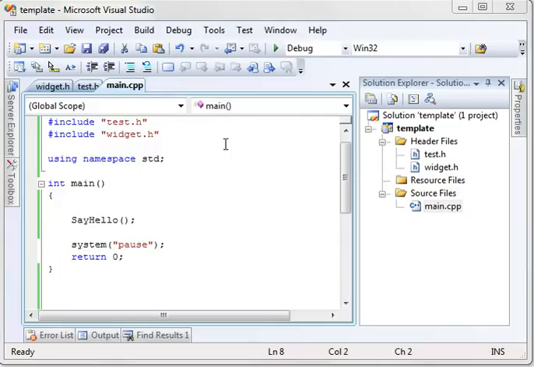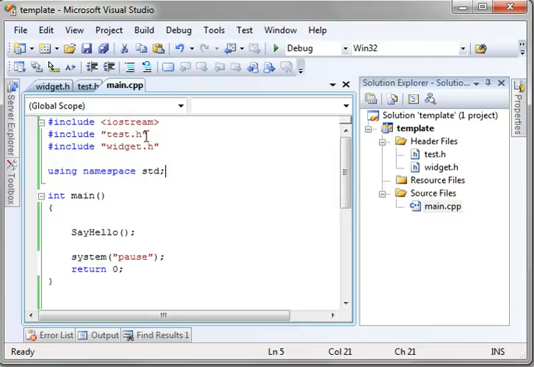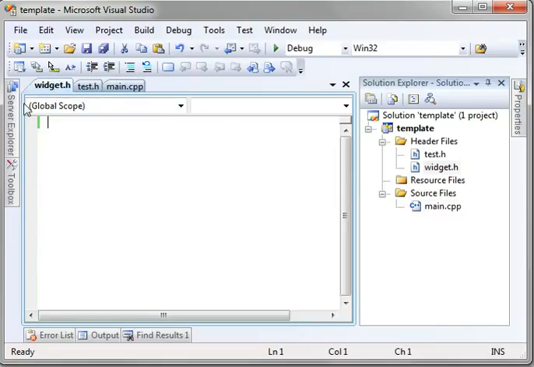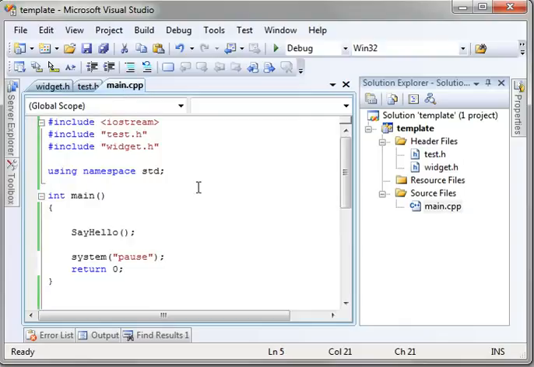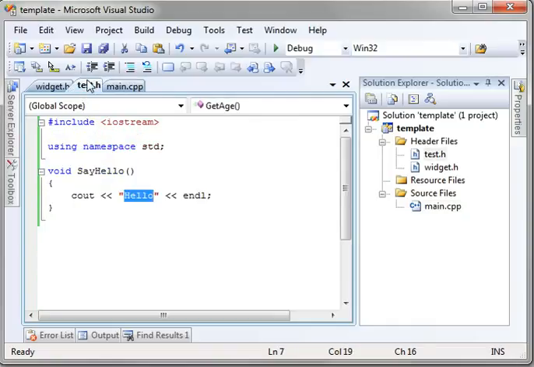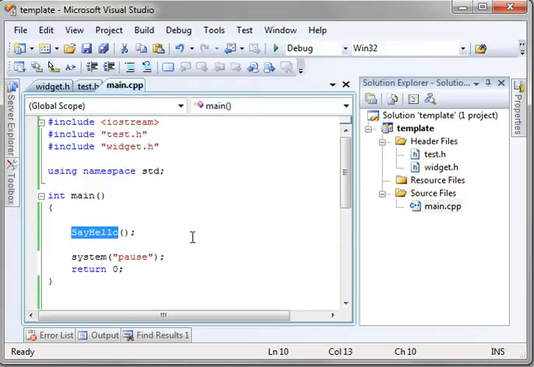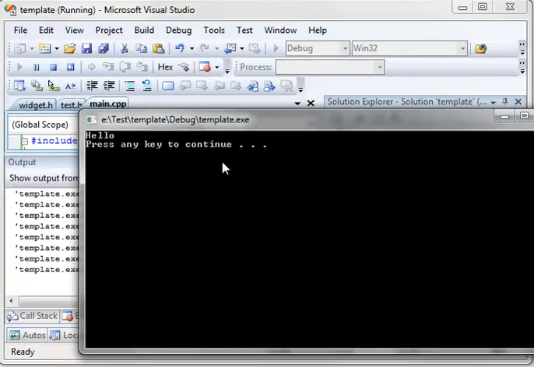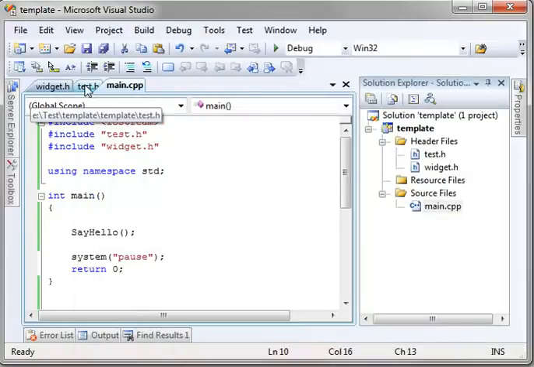As you can see, I'm including test.h and widget.h. Widget is just a blank header. I added that ahead of time for the sake of time. We're using the namespace std. We're calling say hello, which is located in the header file test.h. It simply prints out hello. Now go ahead and pause the video, and if you're typing along, just type all that out. I'm going to go ahead and run this, and you can see it prints out hello.